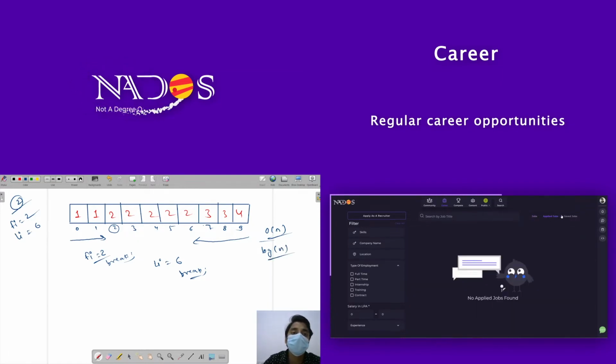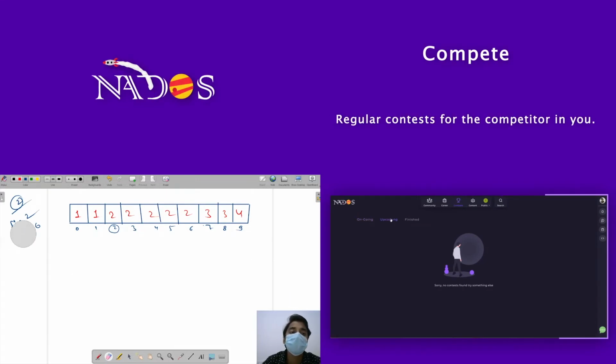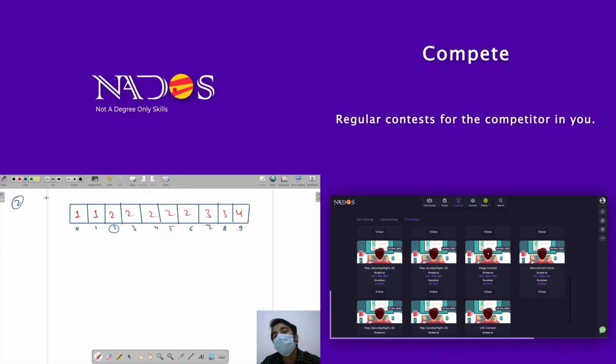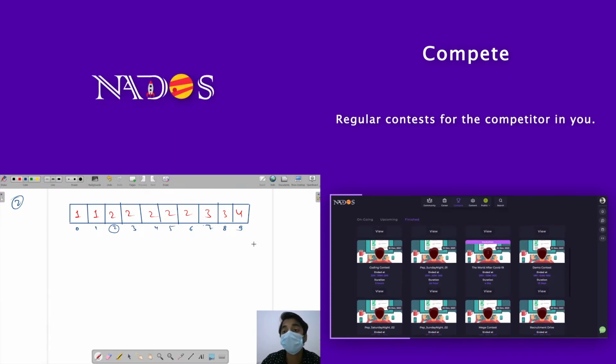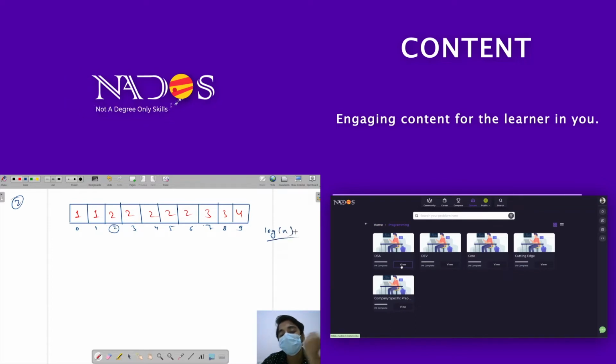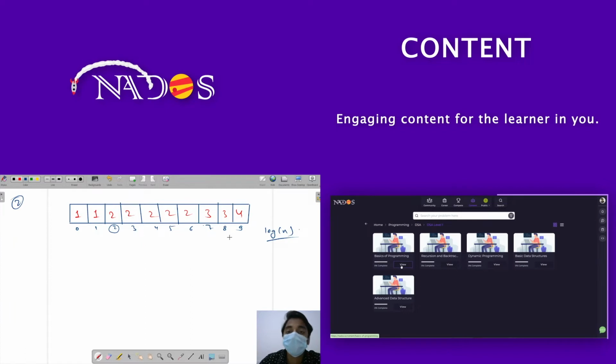So how will we do this? We have a sorted array. We can use binary search for finding any element in a sorted array. Binary search will find the element in log of n. Now we will use this binary search for solving this question.